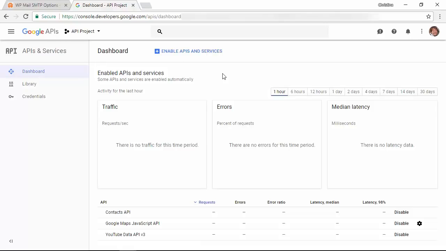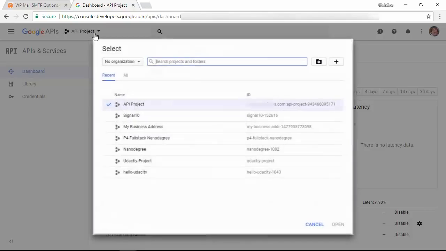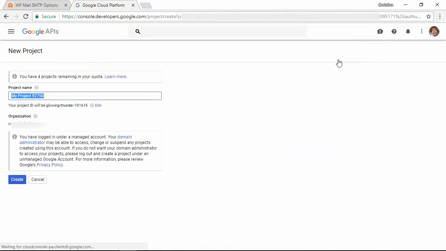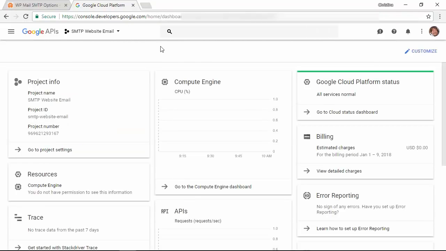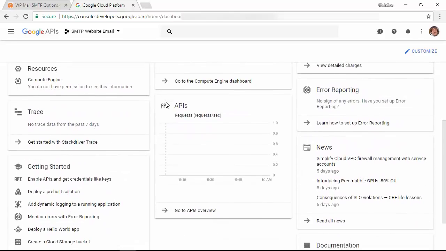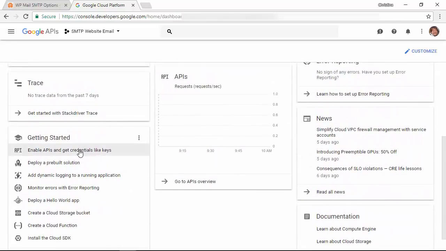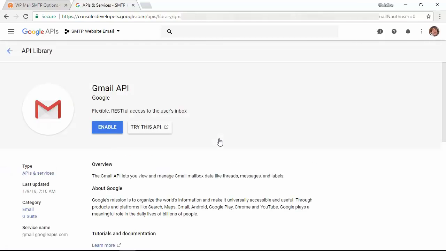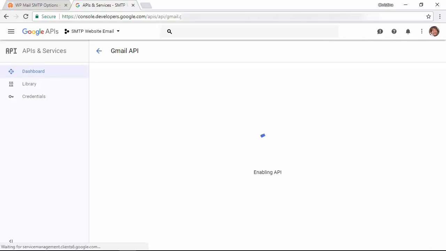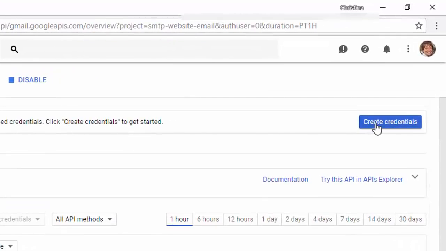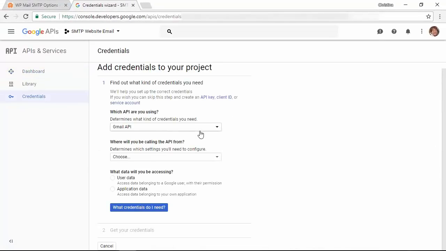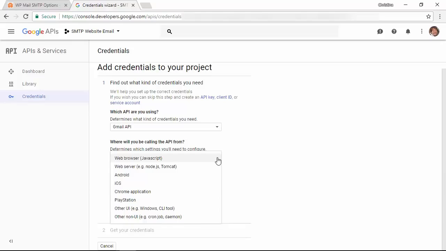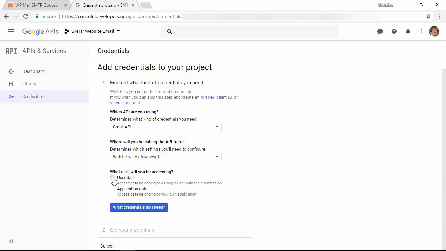If you haven't created any projects, then you'll have a button here to say Create Project. Otherwise, you can go up here and click the plus button to create a new project. And click Create. Now we need to enable the API and services. So let's scroll down. We're looking for the Enable API and Credentials. From here, we need to find the one that we're looking for. We want to enable the Gmail API. So let's enable that here. And click Enable. Next, we need to create credentials for this. So click on the button for Create Credentials. From here, you want to make sure web browser and JavaScript is selected, and then what data we'll be accessing, you need to select user data.